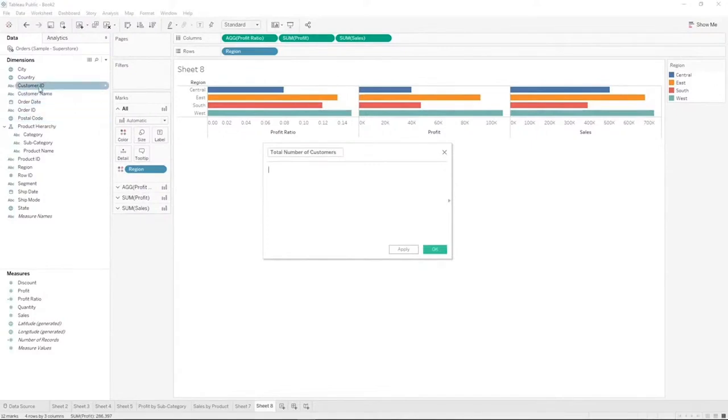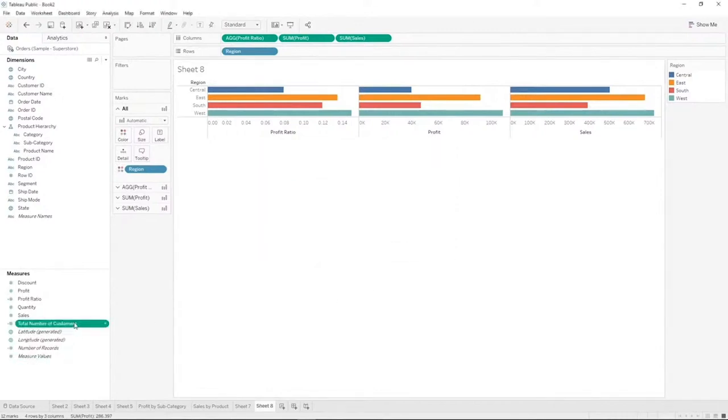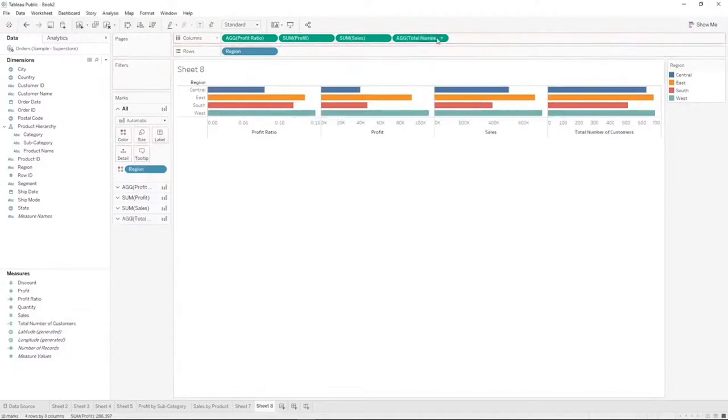And so we have customer name and customer ID. Let's do count distinct of customer ID. And that gives us the total number of customers. Apply. So right now, we could take total number of customers and see which categories have the highest number of customers. Perfect, but that's just one part of our calculation.